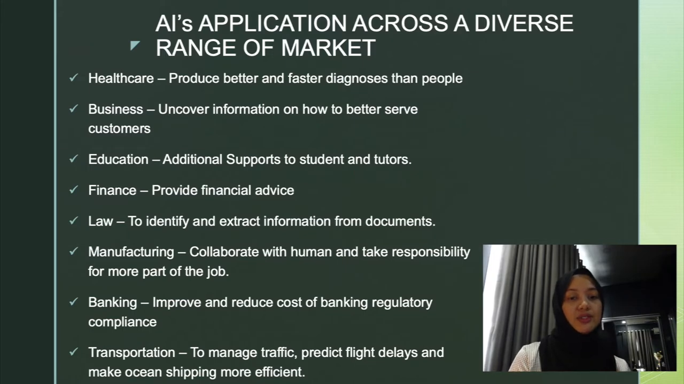In health, it produces better and faster diagnosis than people. In business, it uncovers information to better serve customers. In education, it gives additional support to students and tutors. In finance, it provides financial advice. For law, it identifies and extracts information from documents, making it easier to search. Manufacturing collaborates with humans and takes responsibility for more of the job. Banking improves and reduces the cost of banking regulations compliance. In transportation, it is used to manage traffic, predict flight delays, and make ocean shipping more efficient.